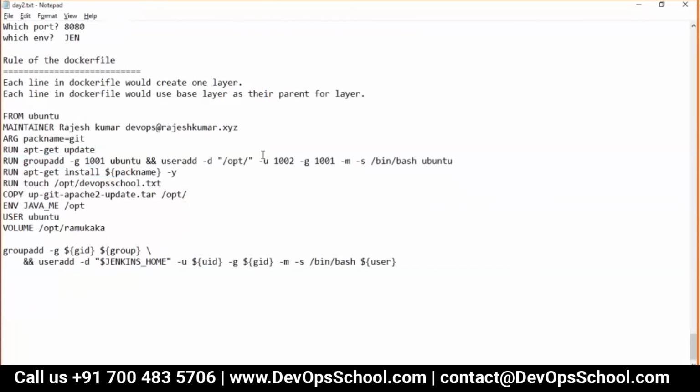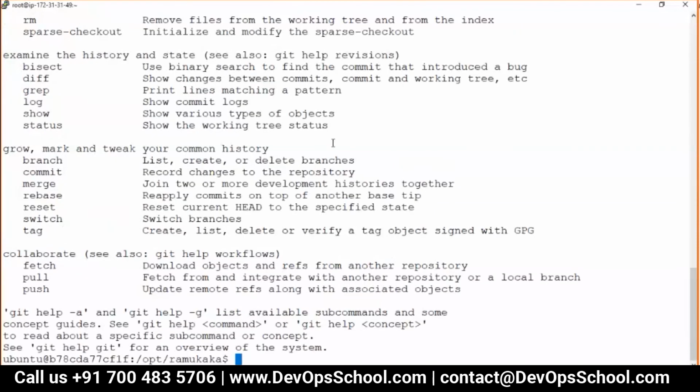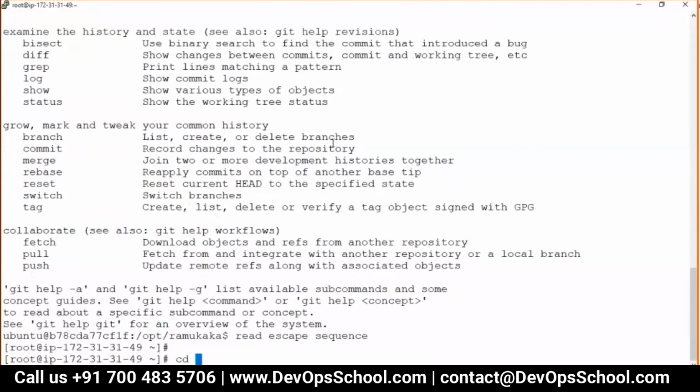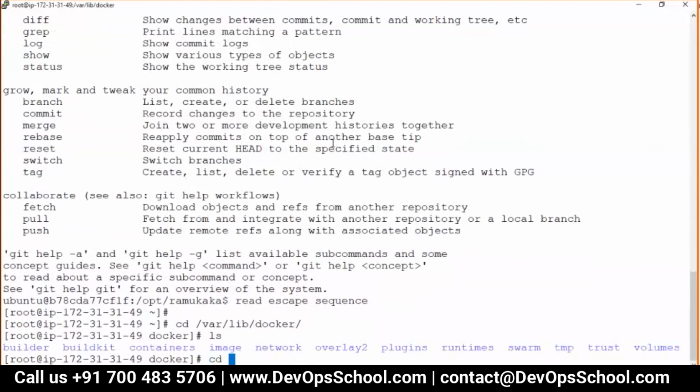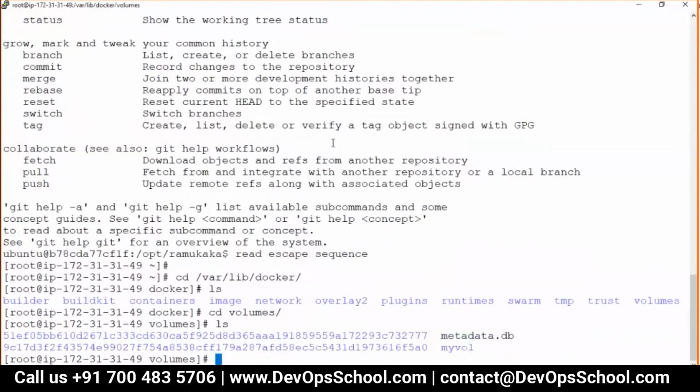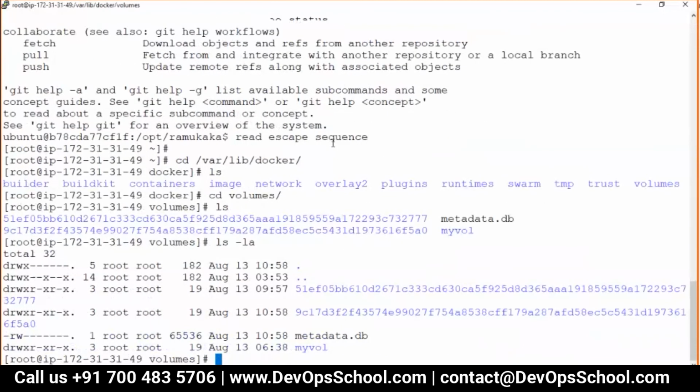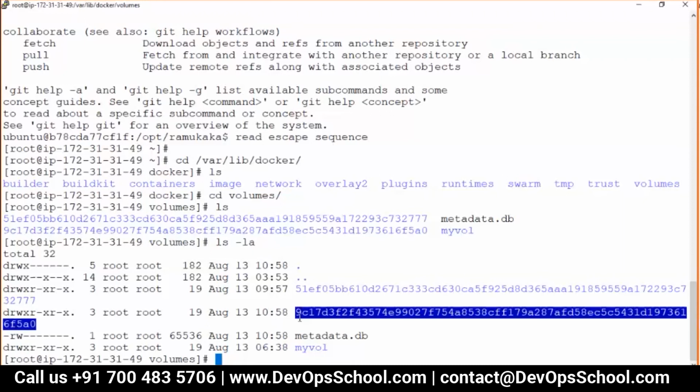Rajesh, just a question about that volume. It will create a volume on the Docker host machine, and it will mount to the VM. Yeah. Go to this /var/lib/docker/volumes, and here it is. I don't know which one it is, but check the timestamp, date, time. I can inspect the container also. Okay, yeah, see, it must be this one, I guess. Got it.